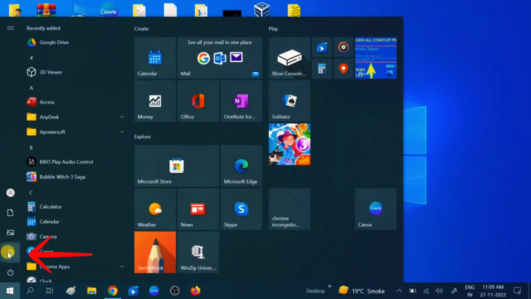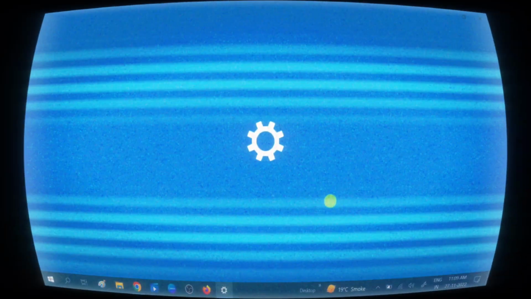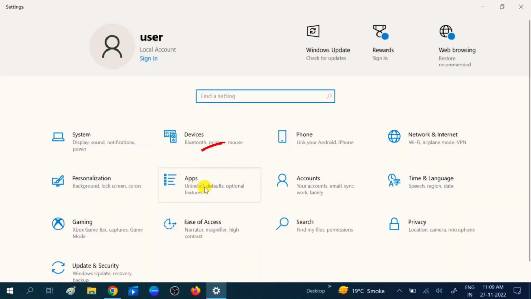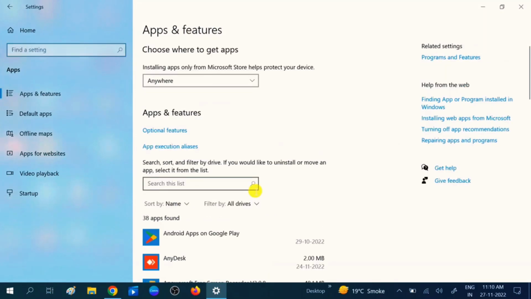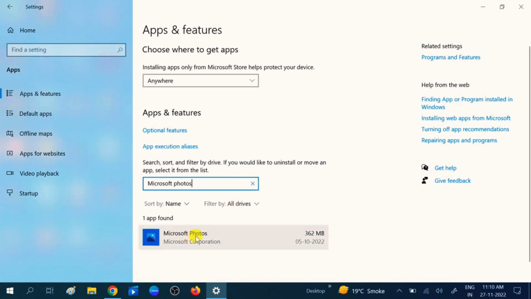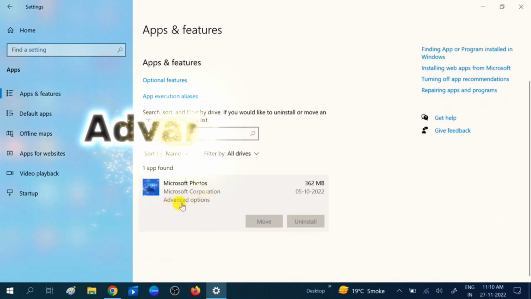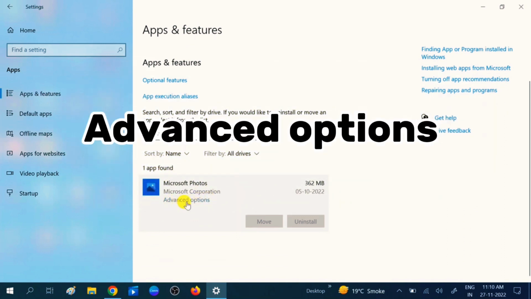So click on the start menu, settings, here you need to click on apps and type Microsoft Photos. So click on it and click on advanced options.